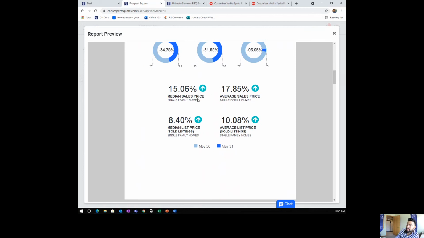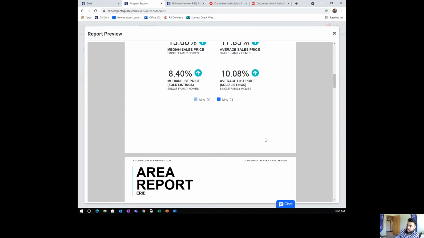You can see the median sales price is up 15% for single family homes. The average sales price in Erie is up 17.85%. The median list price for sold listings is up 8%, and the average list price for sold listings is up 10% from May 2020 to May 2021. So you can see how these things happen, right?